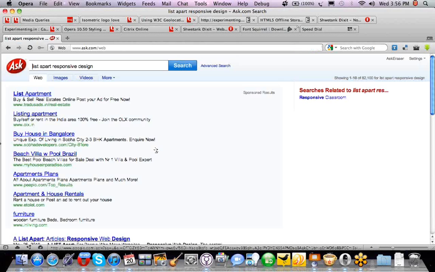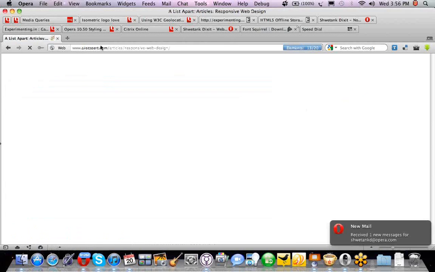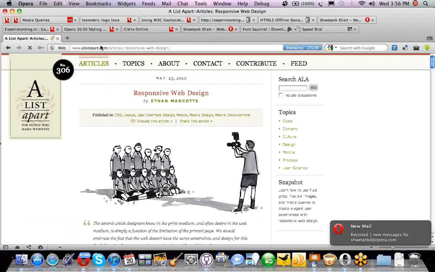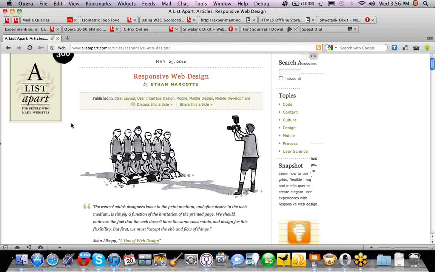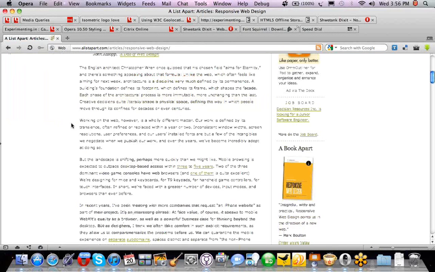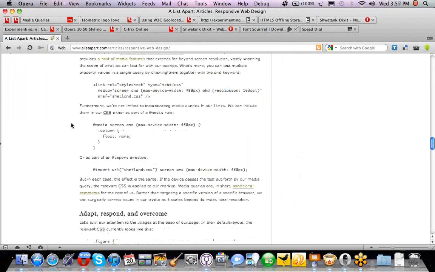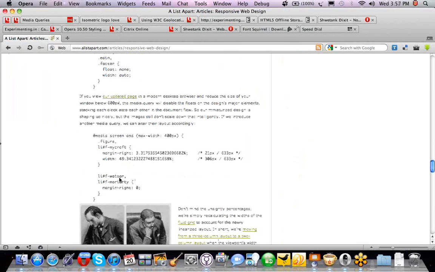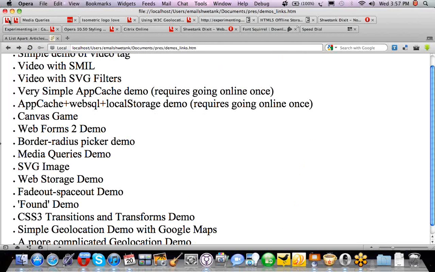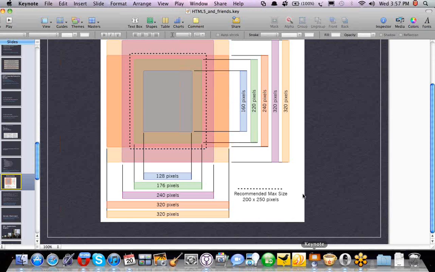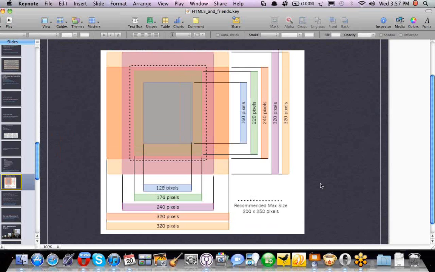So there's a very nice article on A List Apart called Responsive Web Design by Ethan Marcotte, and it actually is a very nice introduction to media queries. Now, what are media queries? Why are they important? The reason why they're important is because when it comes to various devices, the web is not just about desktop anymore. It's about various devices. And all these various devices nowadays have various resolutions, various screen sizes.